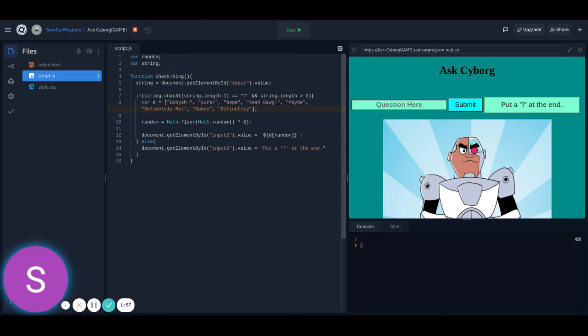So then random, we declared random up here. Random does what you can tell from the name. Random gets a random number between 0 and 8. And also, well, I need to add on this Math.floor statement. Math.floor rounds the number down.